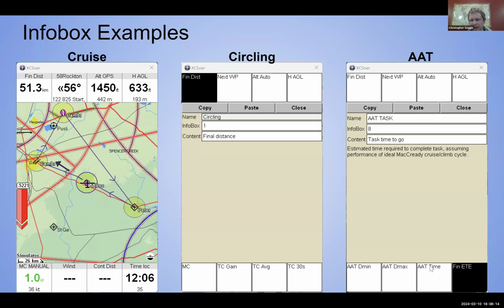AAT time is the time left in the AAT. And then finish estimated time, I think it's actually task time to go is what the info box is called. Yeah, it says it there, task time to go. It tells you how long it'll take you to return back to the airfield or your finish line based on your McCready setting, and how much you have to go in the task.